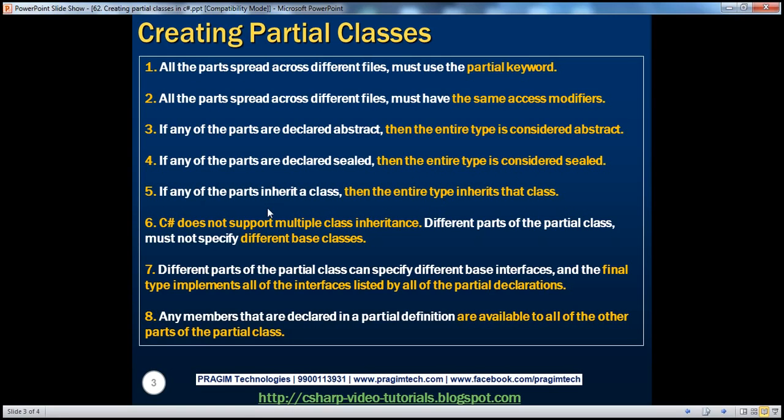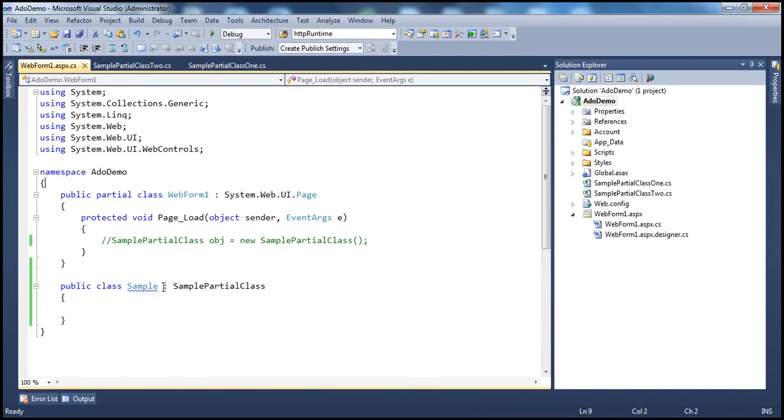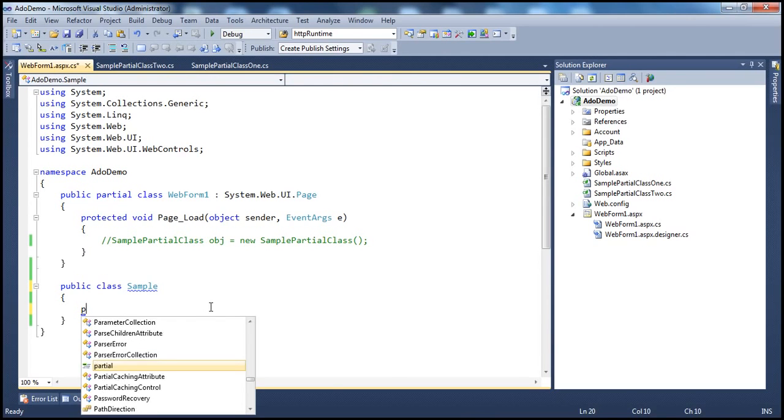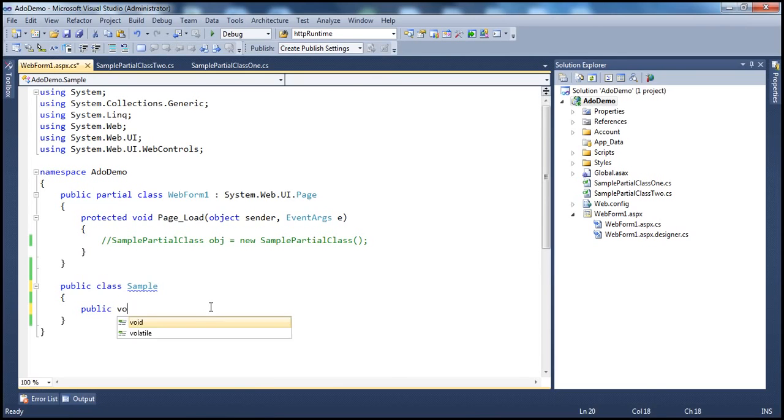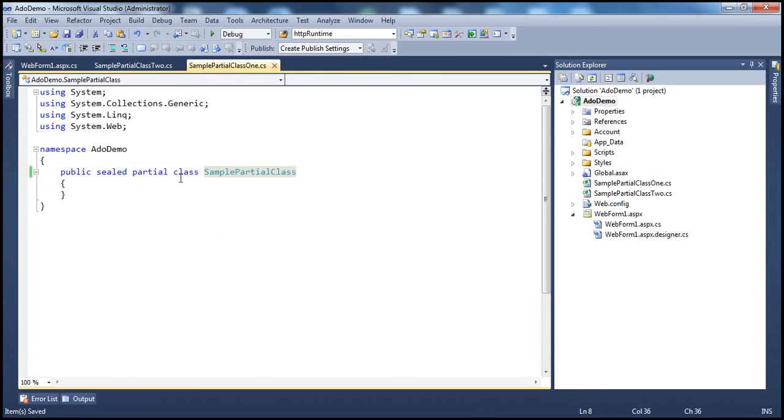If any of the parts inherit a class, then the entire type inherits that class. For example, let's say I have the sample class, and this has got a sample method, let's say a public void GetData method. So that's present in the sample class. And let's say we have the sample partial class, and the sample partial class is inheriting from that sample class.